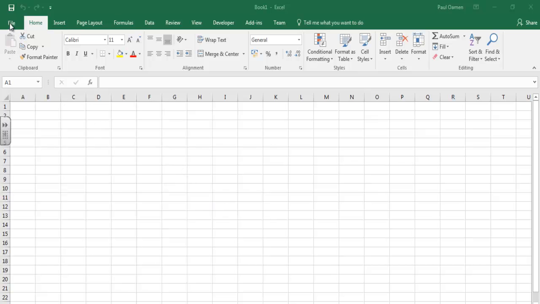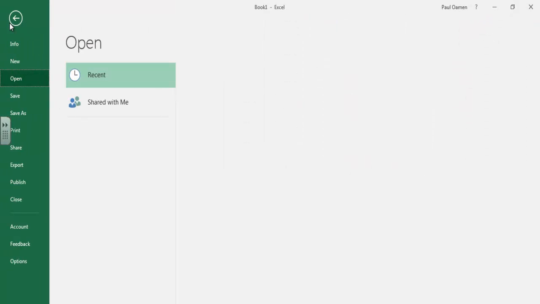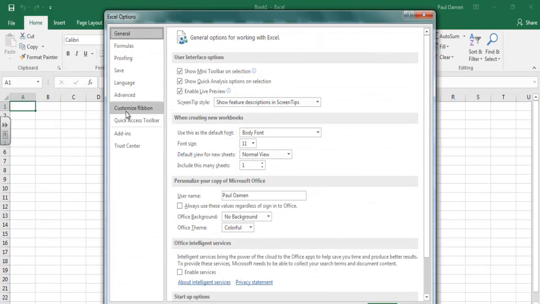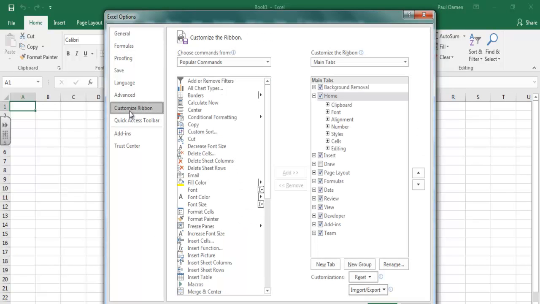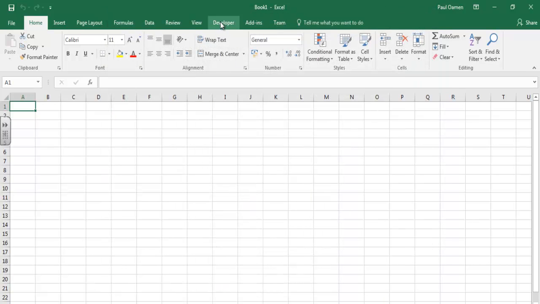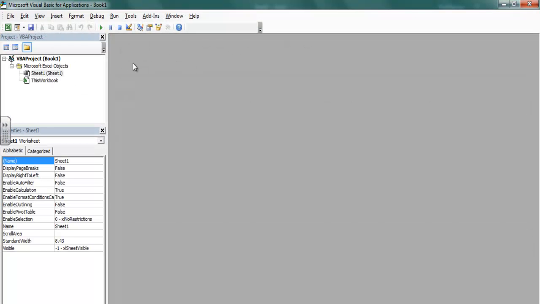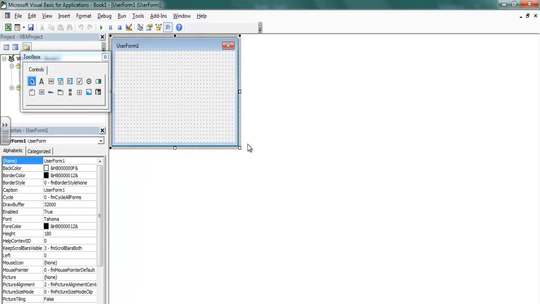To start with, I'll go to File, just to make sure the Developer tab is on. So let's come in here, you see where it says Customize. Select the Customize Ribbon, just make sure your Developer checkbox is checked, then click on OK. And that's your Developer menu right there. Now click on the Developer menu and select Visual Basic. Once Visual Basic is selected, go to Insert right here and select User Form. Now your interface should be similar to this.